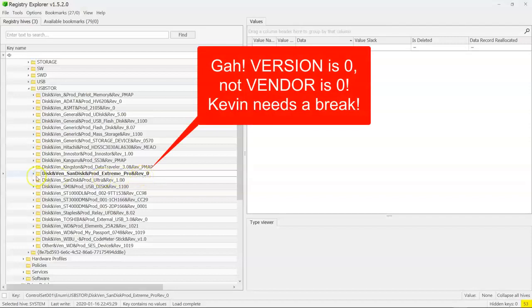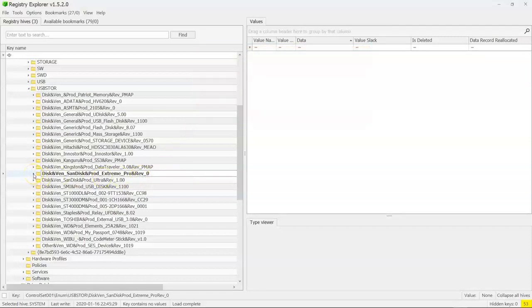Now we want the device serial number as well. And so in order to get this, we're going to drop down here, expand that key, and we see a folder with a number. In this case, 12345678B61A, ampersand. That is the serial number of this device. Everything before the ampersand is our serial number.